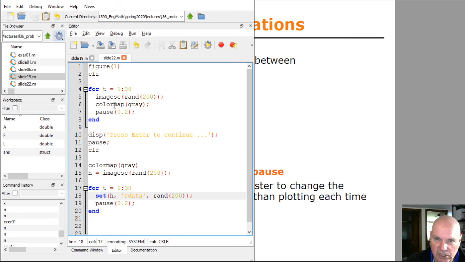If image SC and color map actually ran instantaneously, then the only command in this loop is the pause of 0.2, so this should run in 6 seconds, 0.2 times 30. You'll see that it actually takes much longer to run, because it takes a while for image SC to execute, as it does for the color map command. It may take 12, 15, 20 seconds for this loop to run.